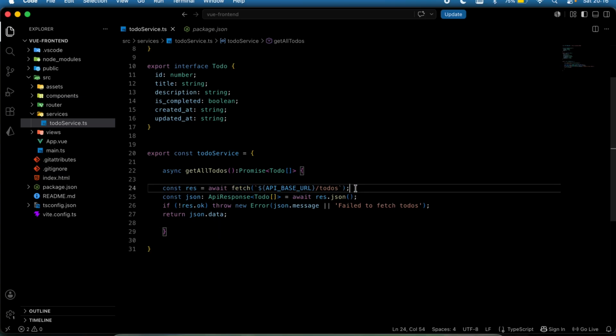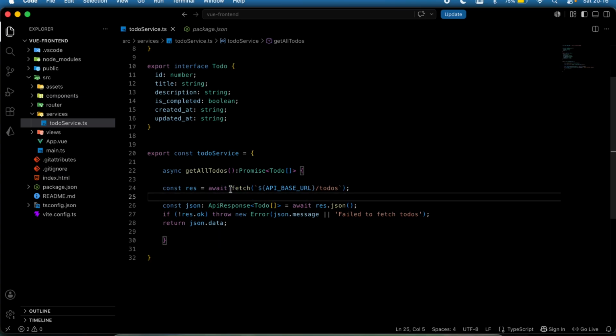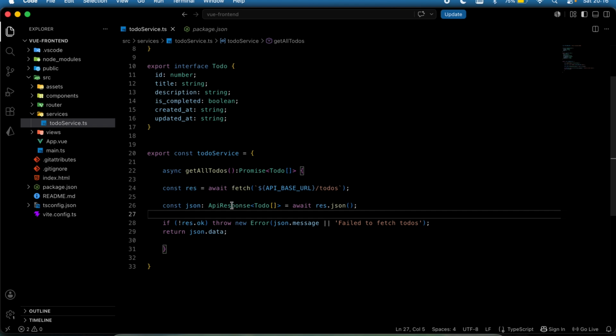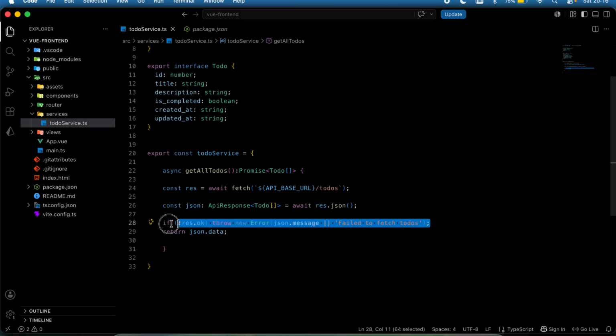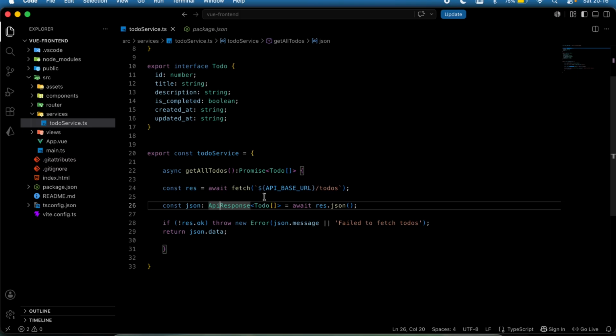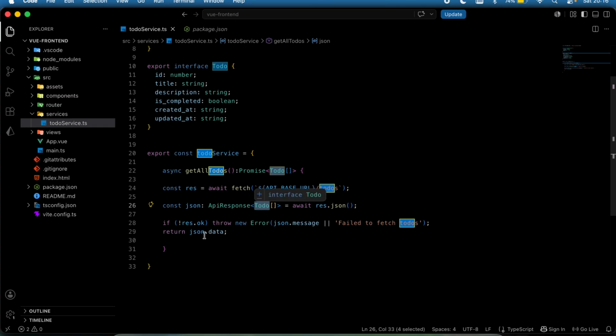So this is going to make a get request to my API todo route, and I'm going to get the response. I'll save it as apiResponse, and then if it's not okay, I'm going to throw this error right here. If it's okay, I'm going to extract the data from the API response, and that's going to be an array of todo, which is going to be the data, and I'm going to return it. As we can see, we are returning right here.